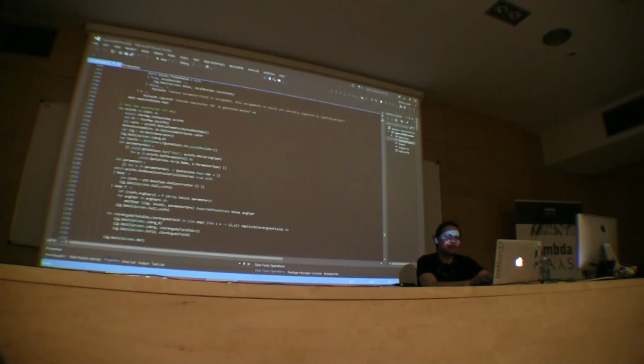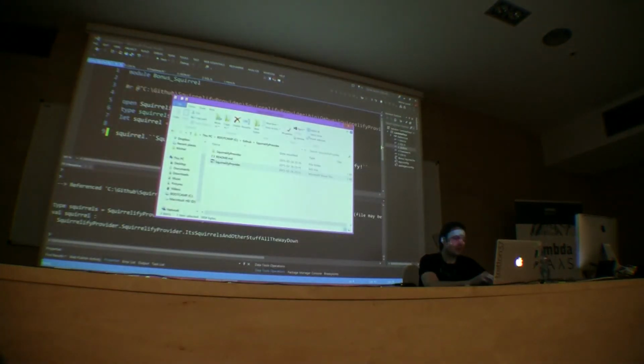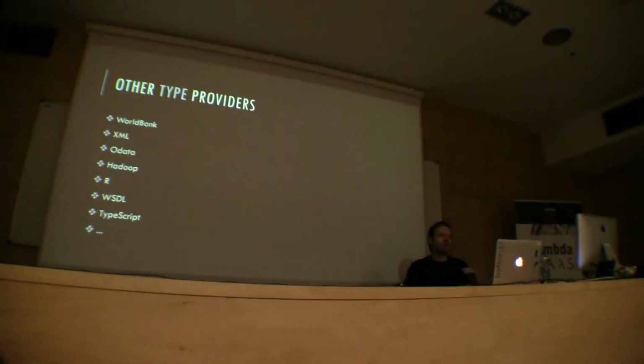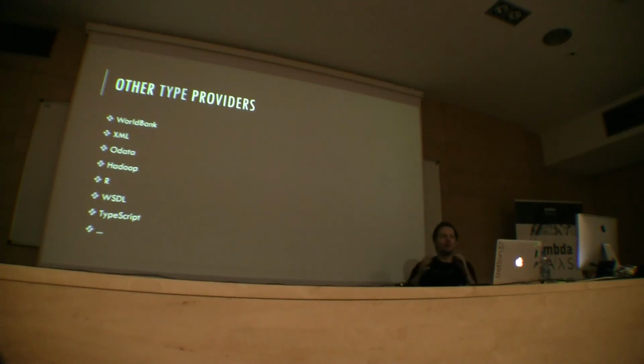So yeah, that's what I wanted to show about type providers, and we're going to get back to the presentation to show you some more slides. Yeah, and there are other type providers. There's the World Bank type provider, which is very similar in idea to the Freebase type provider. It's a lot of data, but it's more like statistical and sociological data on many countries, people, and history and stuff. Very, very interesting source of data.